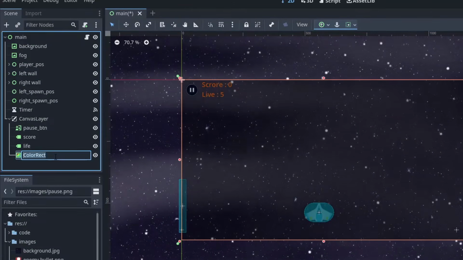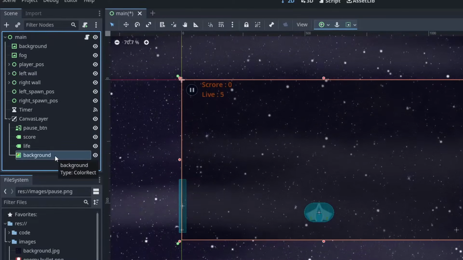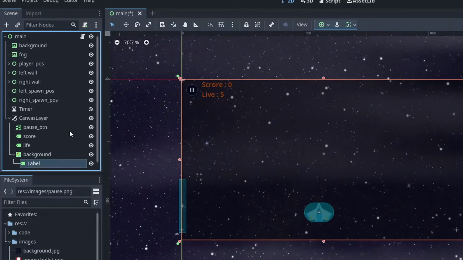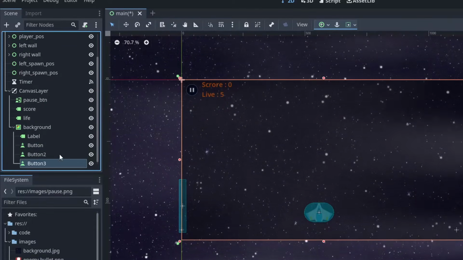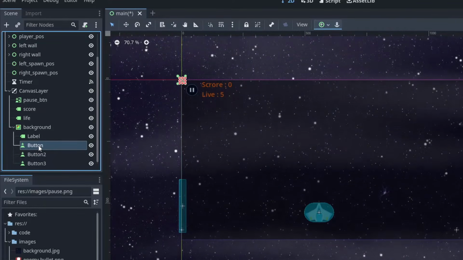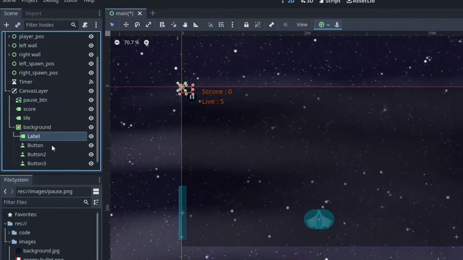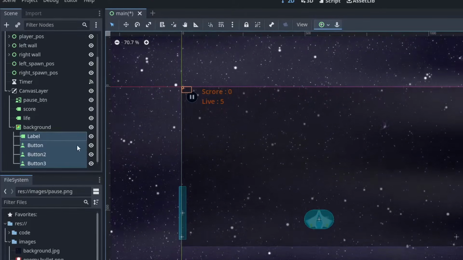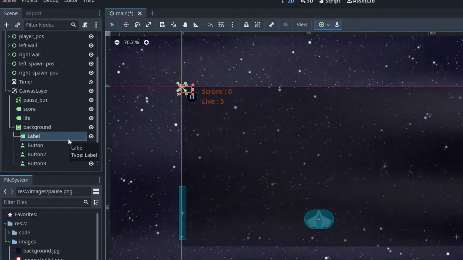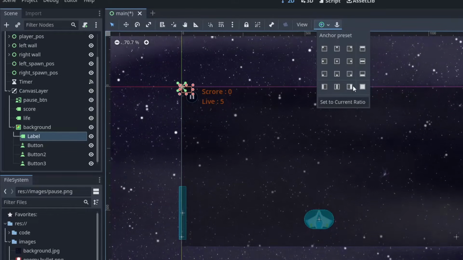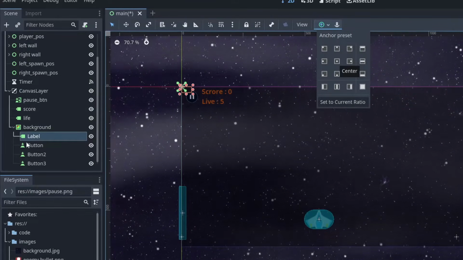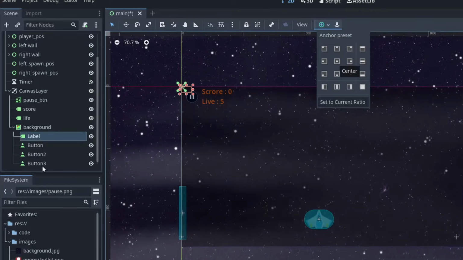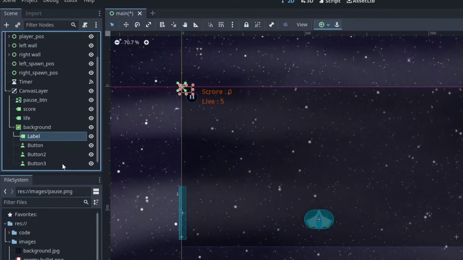Now I'm just gonna name it background, and under it, I'm gonna add one label node and 3 button nodes. These are not any texture button, they are just simple plain buttons. Now here we have these 4 nodes which we want to anchor to the center of the screen. So one way is to select each node at a time and then go into the anchors and set it to center, and then repeat the same process for each and every node. But there is a faster way of doing this.